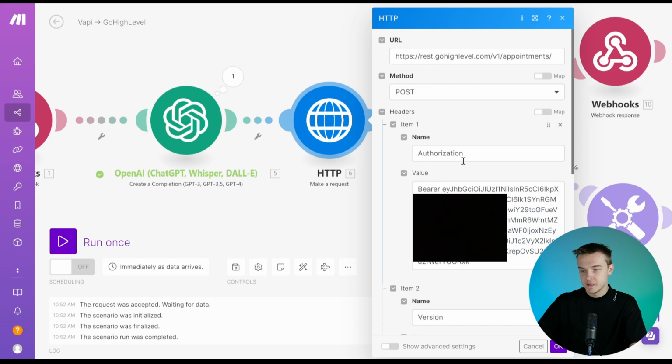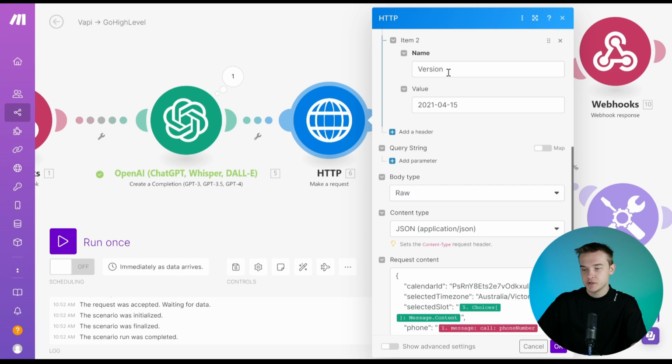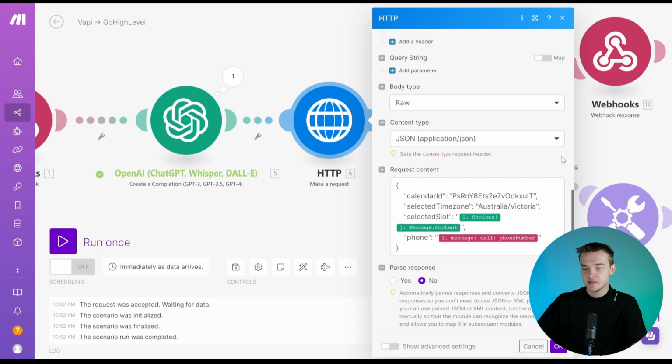Then we need authorization as our first header, and we're getting our API key that comes from GoHighLevel. Then just below this, we need another header called version with this date here. I believe that's just the version of the booking. So that's not to do with anything of the booking date. Then just below this, we've got a body type. So we're just sending some data in our body, and it's just set to raw JSON application/JSON. So that's just the type of data.